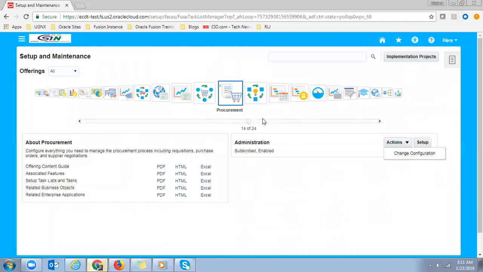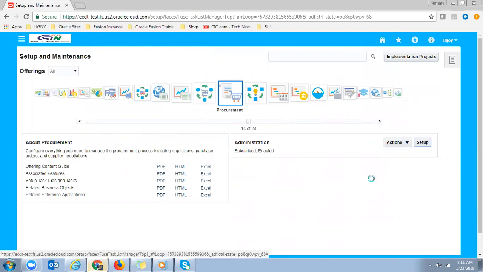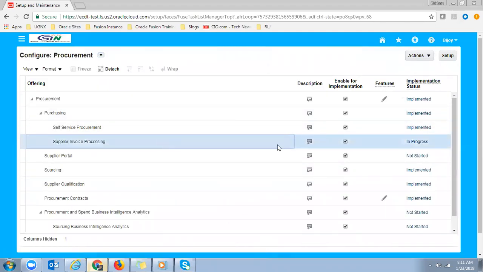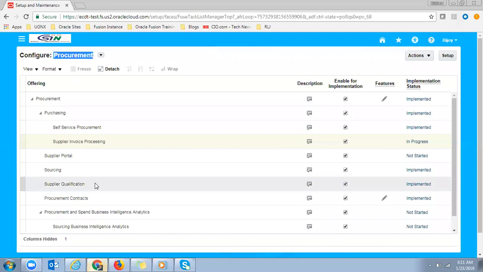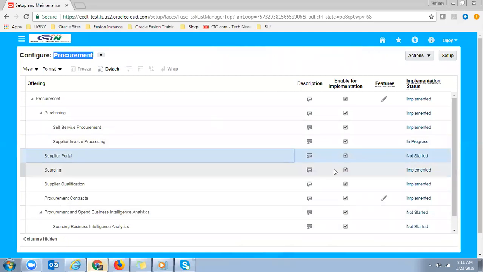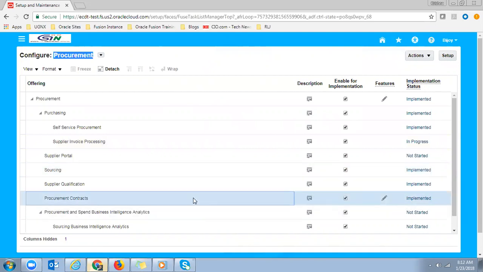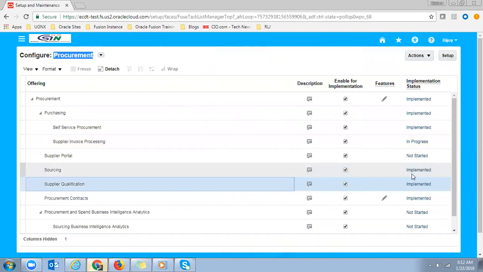verify from here. Look at here under procurement suite, under procurement offering. Suppose I go to actions and click on change configuration, and look at here, what we are actually implementing. It is not that if you purchase procurement suite, you have to implement all the modules. I don't want to implement supplier portal, just uncheck this checkbox. I don't want to implement sourcing, uncheck this checkbox. I don't want to implement procurement contracts, uncheck. Okay. And if you are implementing, what is the status of it?